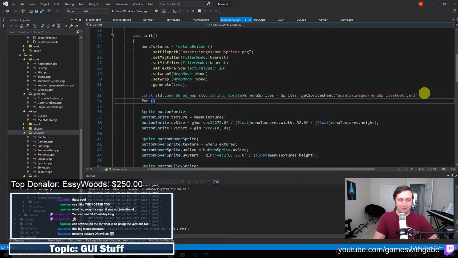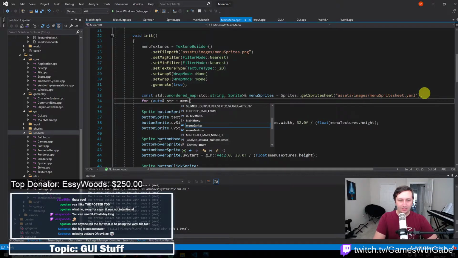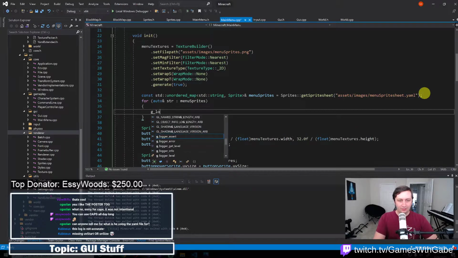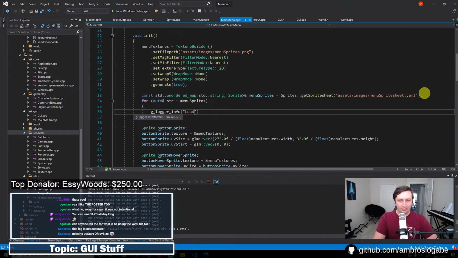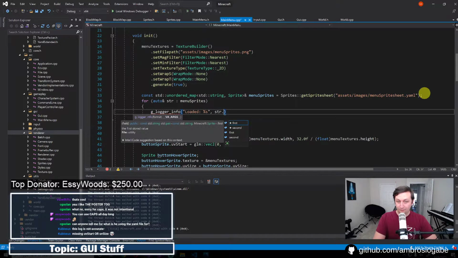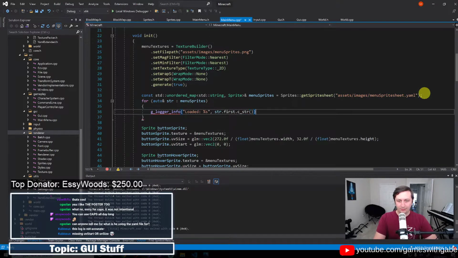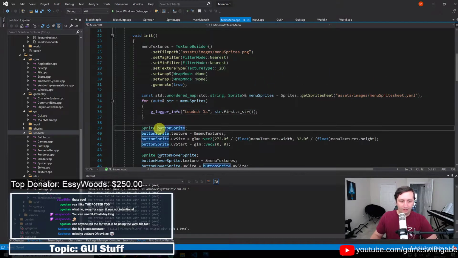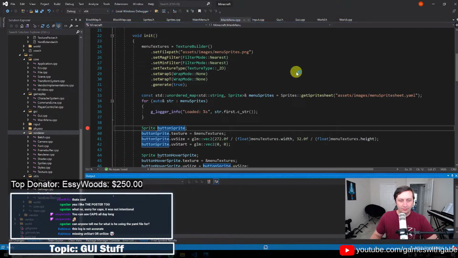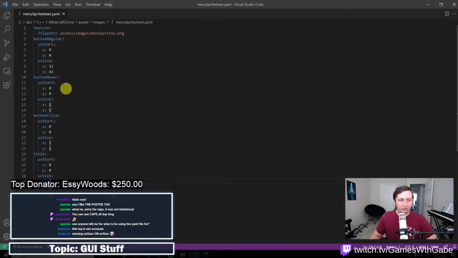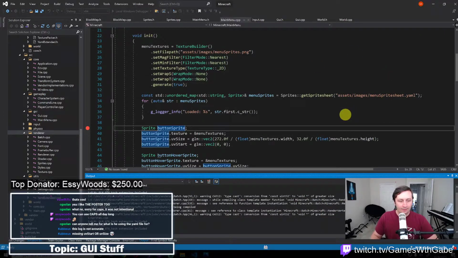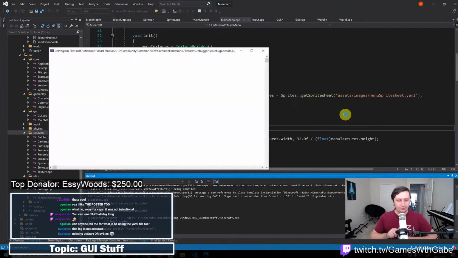And then what I'm going to do is just say for auto ref str in menu sprites, g logger info loaded, and then we're just going to do %s str dot first dot c string, just to make sure that we actually loaded everything. And I'll put a breakpoint here. So let's see if this works. We should see all the stuff I have here, like button regular, button hover, all that stuff pop up if this worked correctly.